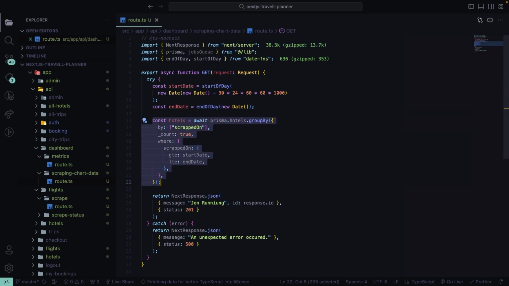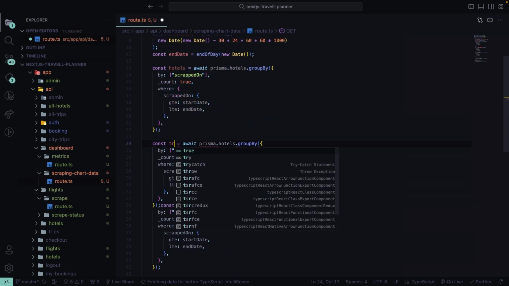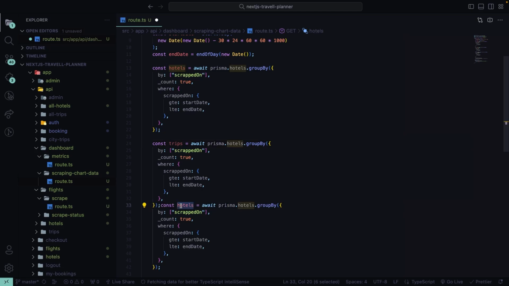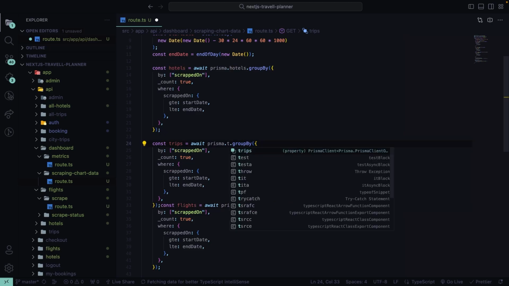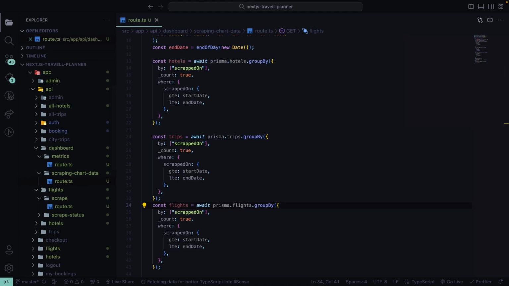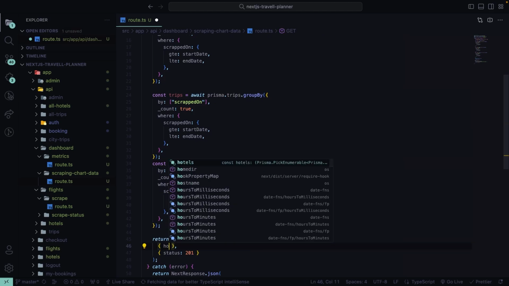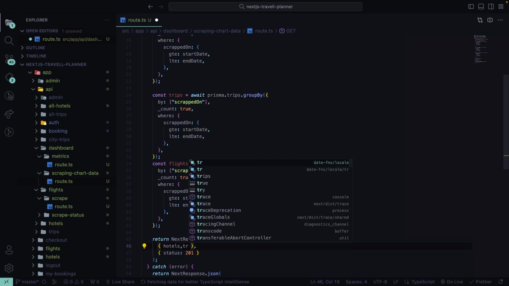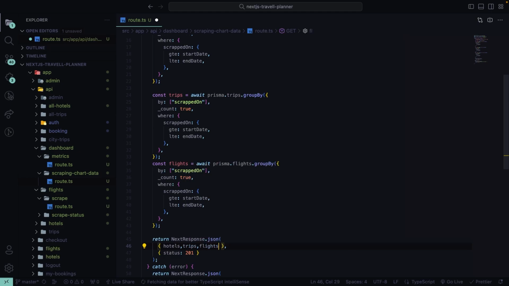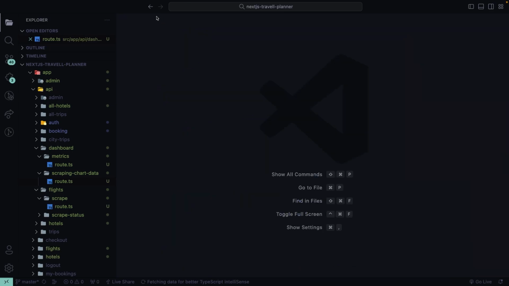Let's copy this, paste it 2 times, and this is for trips and this is for flights. Let's change this to trips and this to flights. Save this, and now we need to return this to the front end. So instead of this message, I'm going to return hotels, trips and flights, and this is going to be 200. Save it, and this API is also complete.